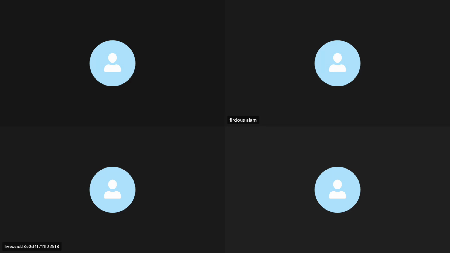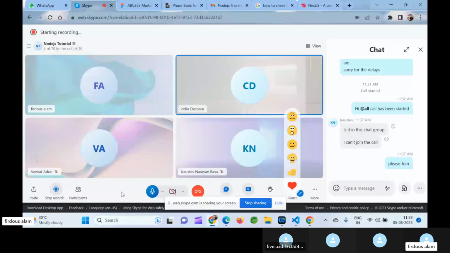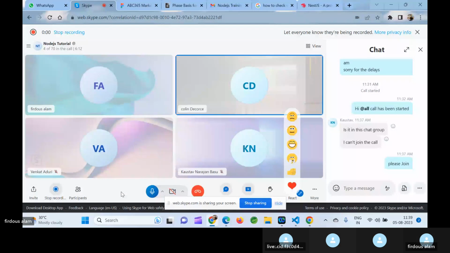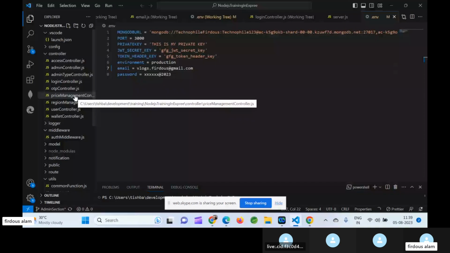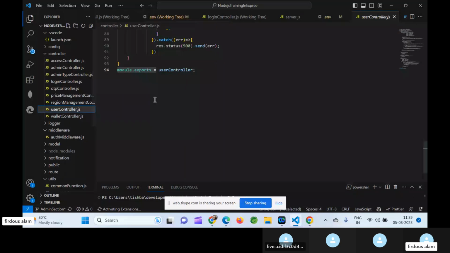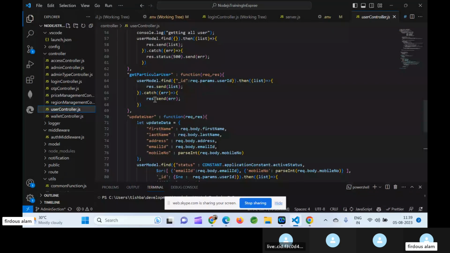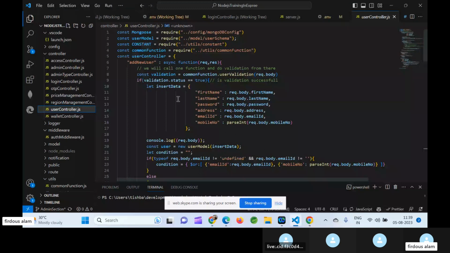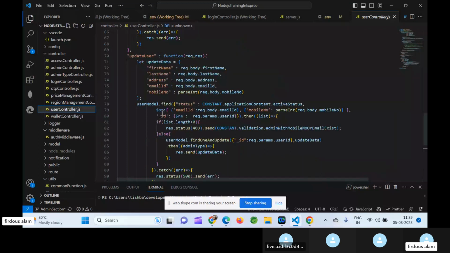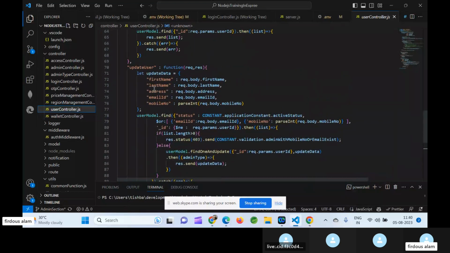Function or request, so that it could be clear. Okay, let us see one thing. Suppose this is our user controller, and this is our add, then this is our update function. If you want to update only a particular phone number, then we can create new routes and do that.